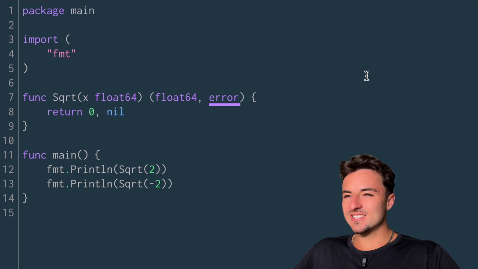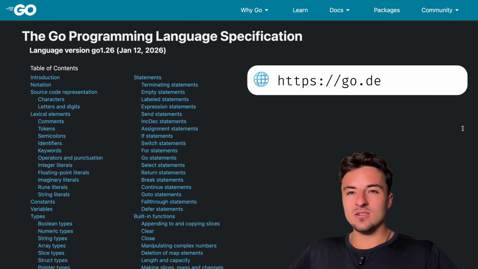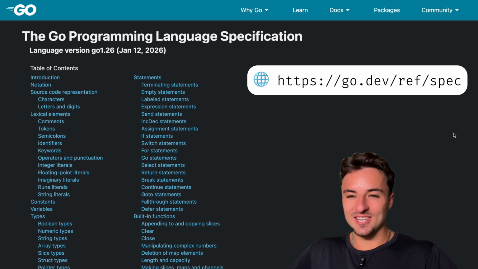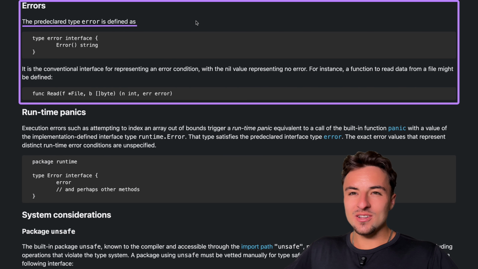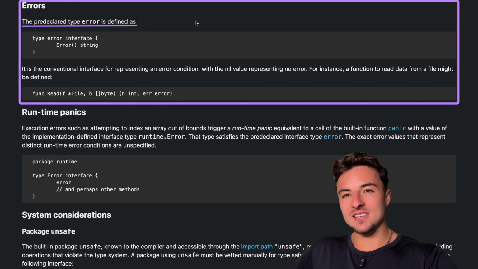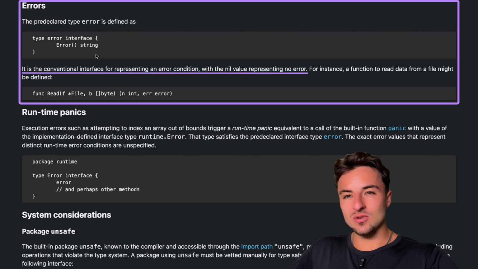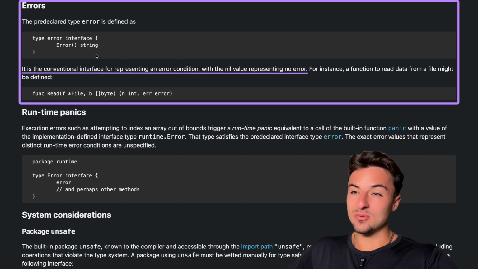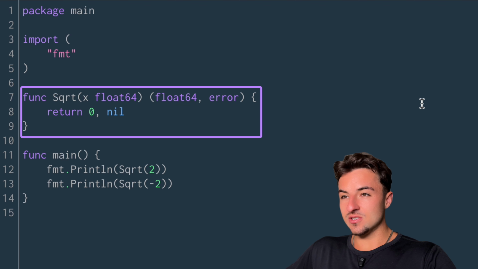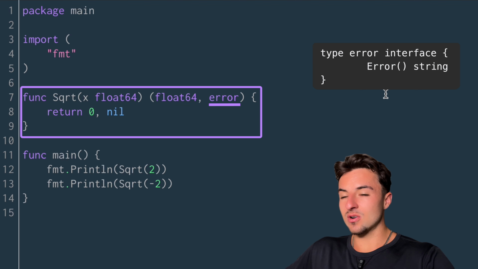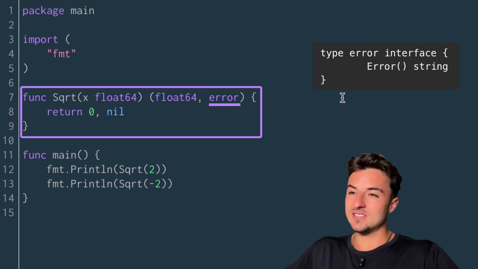What actually is this error type? We can check the Go programming language specification and go down to errors. The pre-declared type error is defined as an interface with a single method, Error, which returns a string. It is the conventional interface for representing an error condition, with the nil value representing no error. So going back to our Errors exercise, the function definition states that we'll be returning a value conforming to the error interface as the second return value.